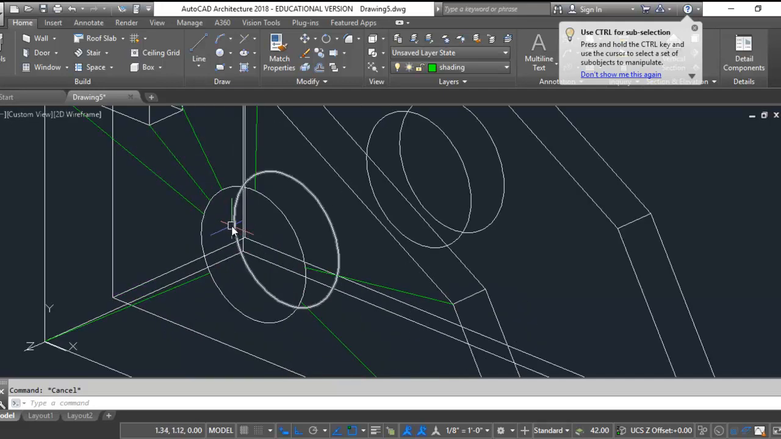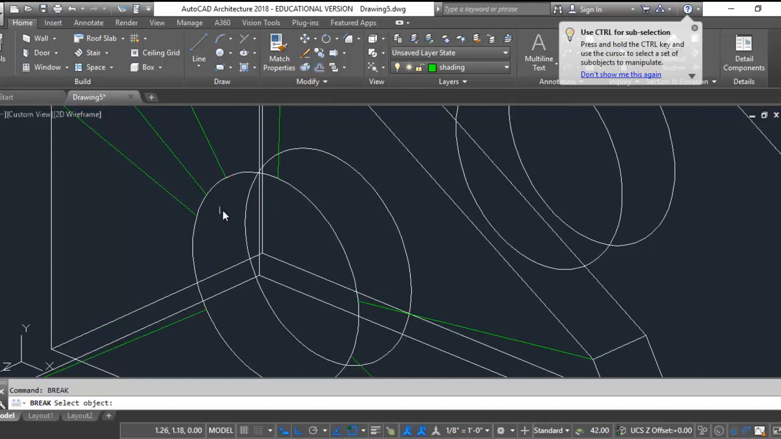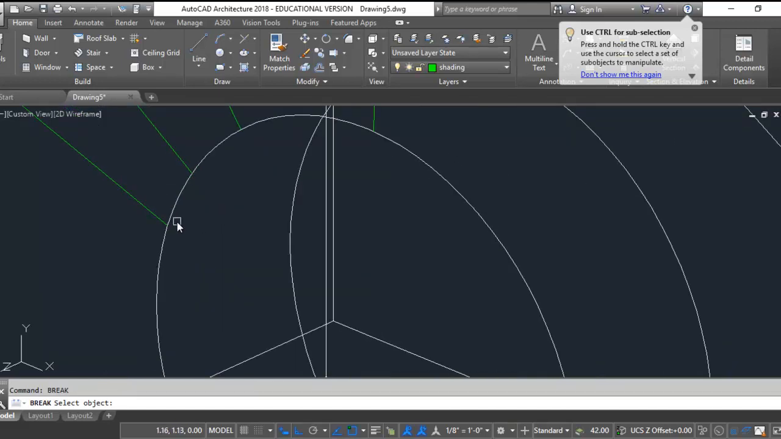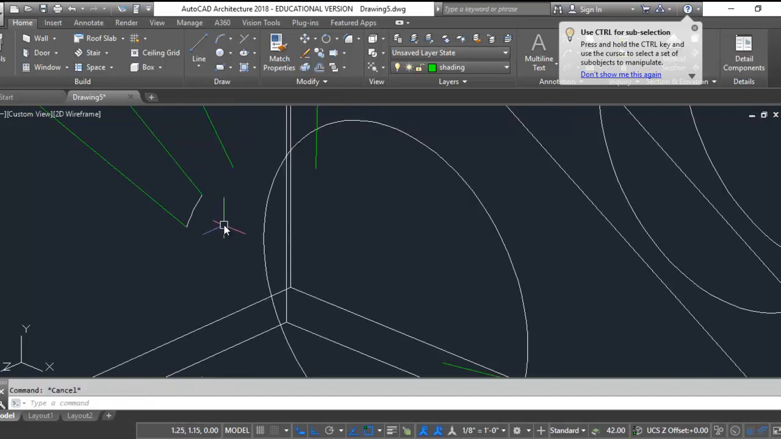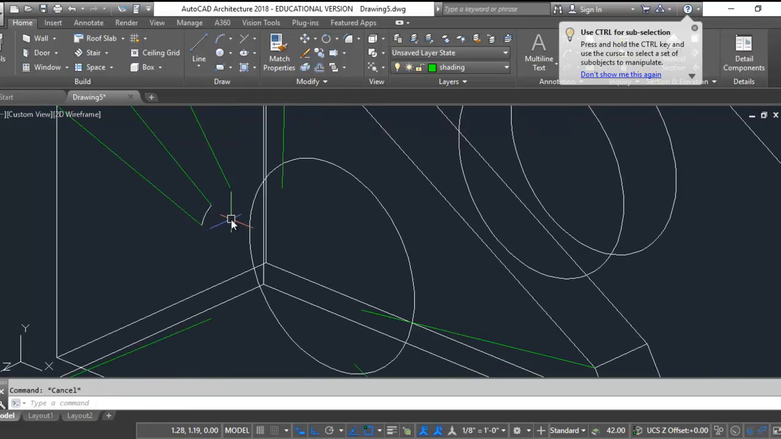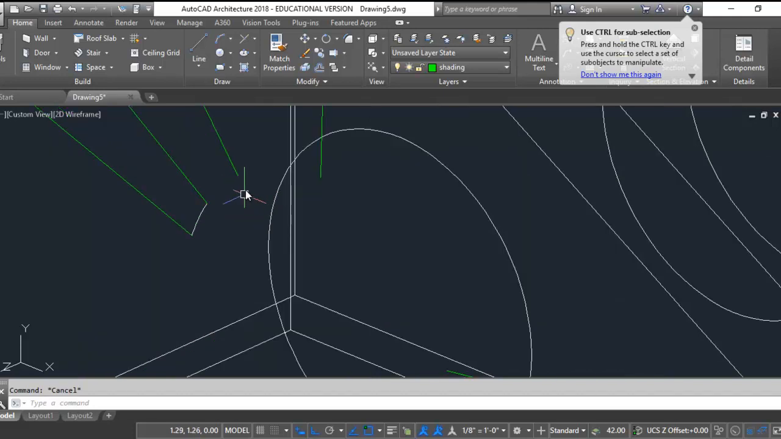Now what I'm going to do is break this circle up with the break command. So I hit break, enter, and it says select object. Where you pick is where it's going to start to break. So I'm going to pick just above that line, and then second point right there. And if I hit extend, I can extend it back out. Okay, so I've in essence cut my circle up.